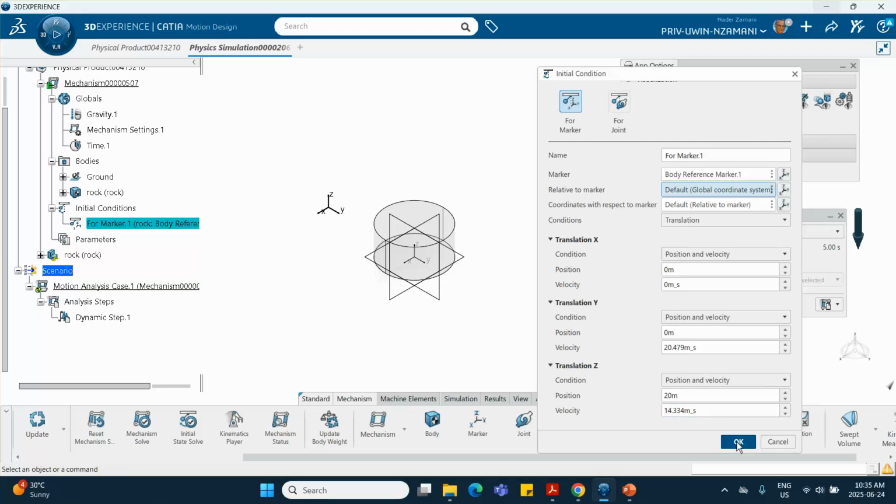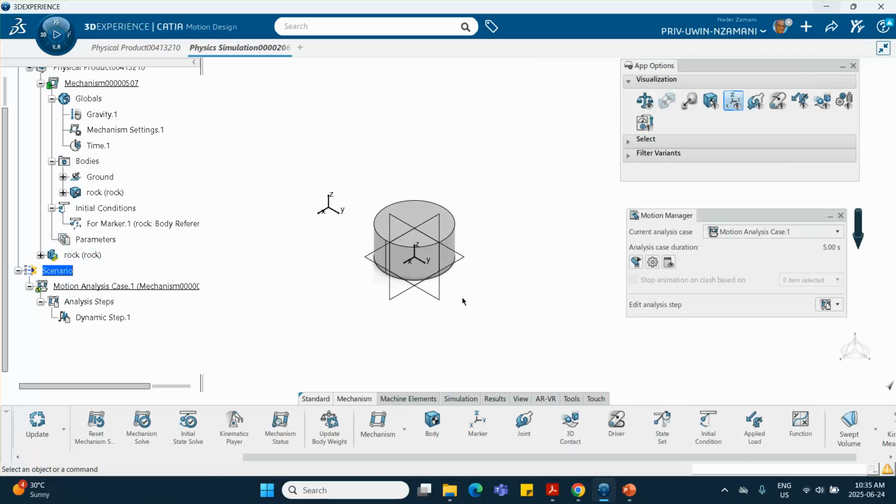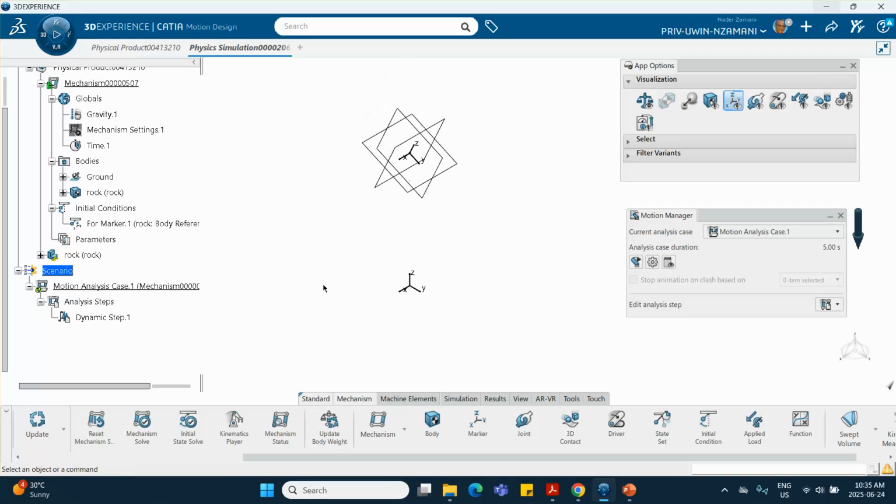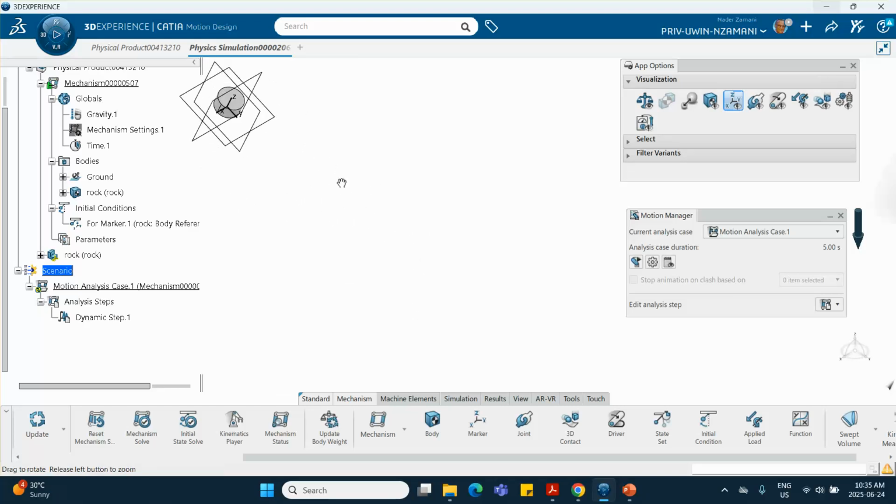So we say, okay. Now remember, you did it, but it's not going to show here. So what you have to do is you go here and say initial solid state. So it's going to move that thing 20 meters high right up there. Where is it? Oh my God. It's up there, right up there. You can see that.